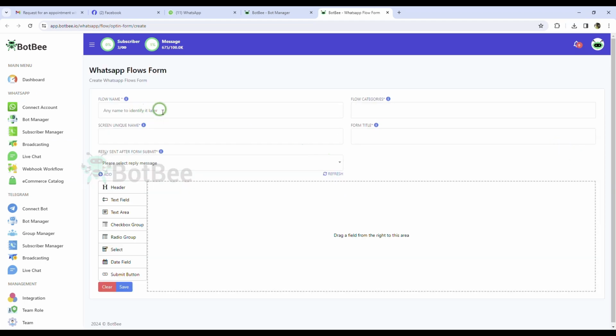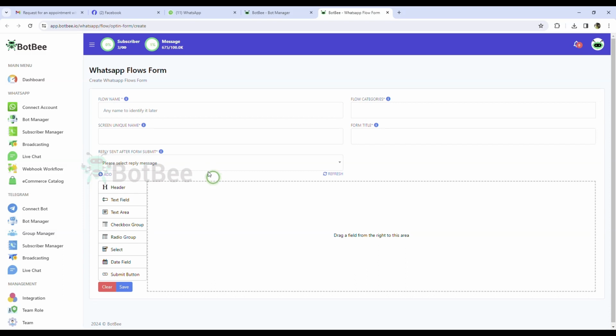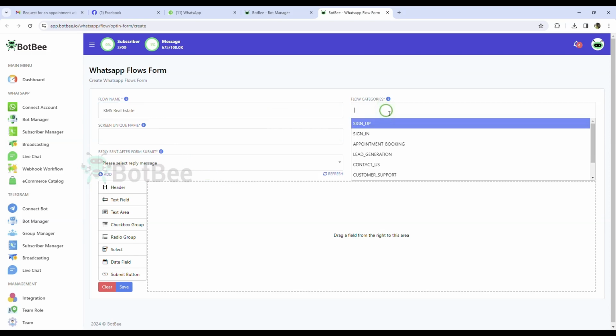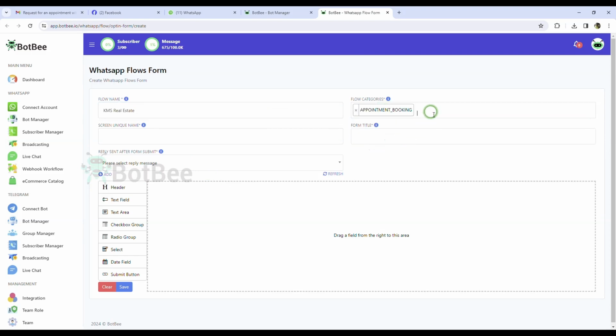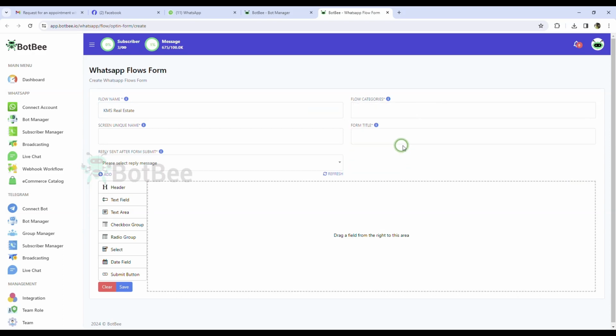Here you can make any type of form you want for your business. Since we took real estate business as an example, I'm going to make an appointment form for real estate businesses. Give a unique name for flow. Select flow category as appointment booking. You can choose any other options depending on which type of form you're going to make.